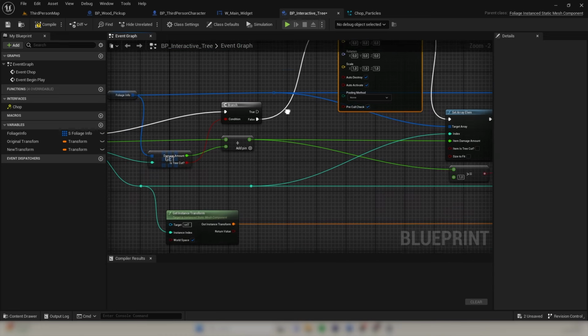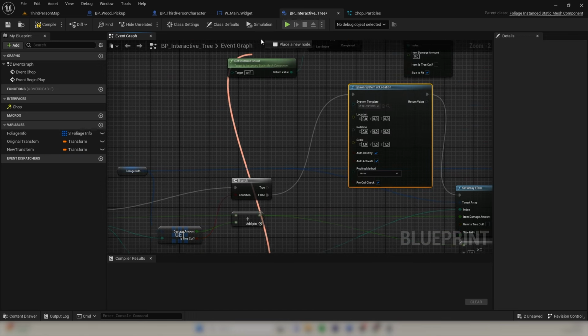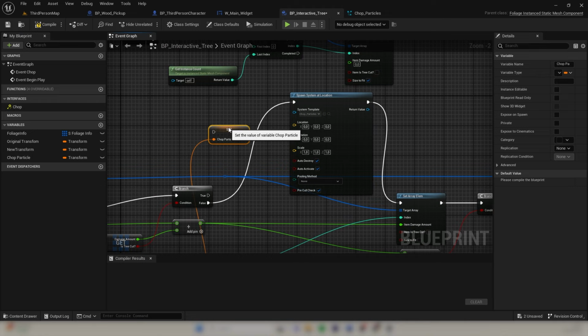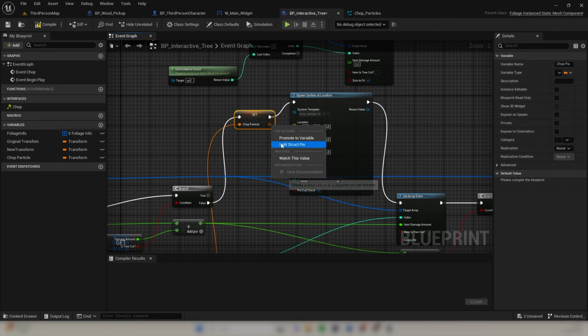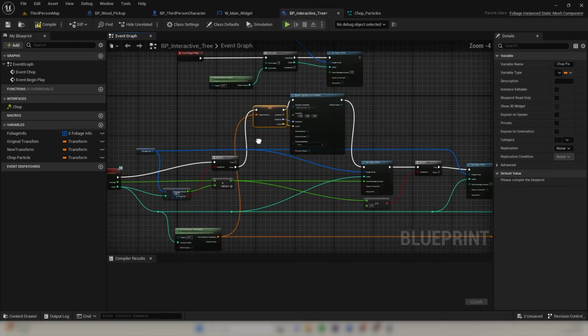we are going to create a new transform variable. So drag it out here and say promote to variable, and we're going to call this chop particle. And then we just have to place this set node between the false and the spawn system at location nodes, like so. And now we can split the struct pin, and we can say that the rotation is the same, the scale is the same, and again, I want to add some offsets.